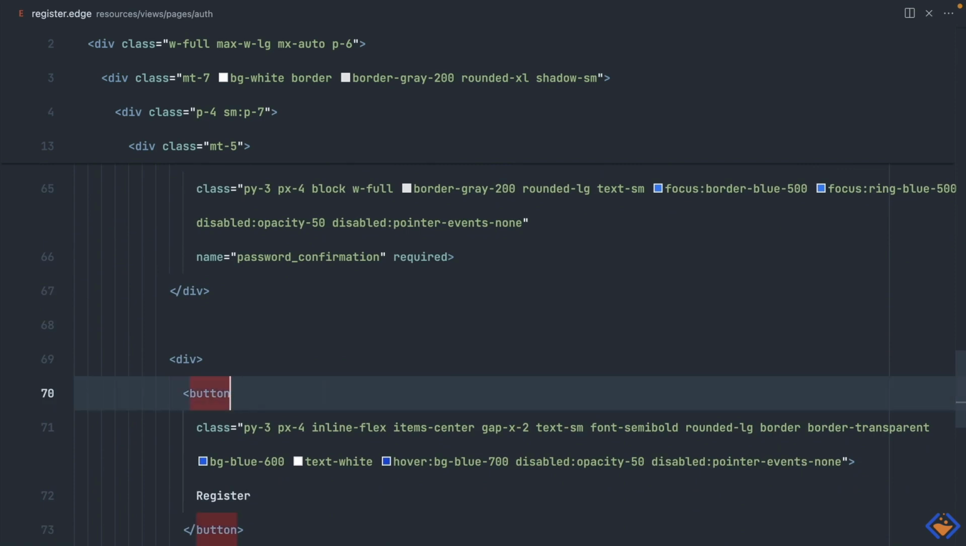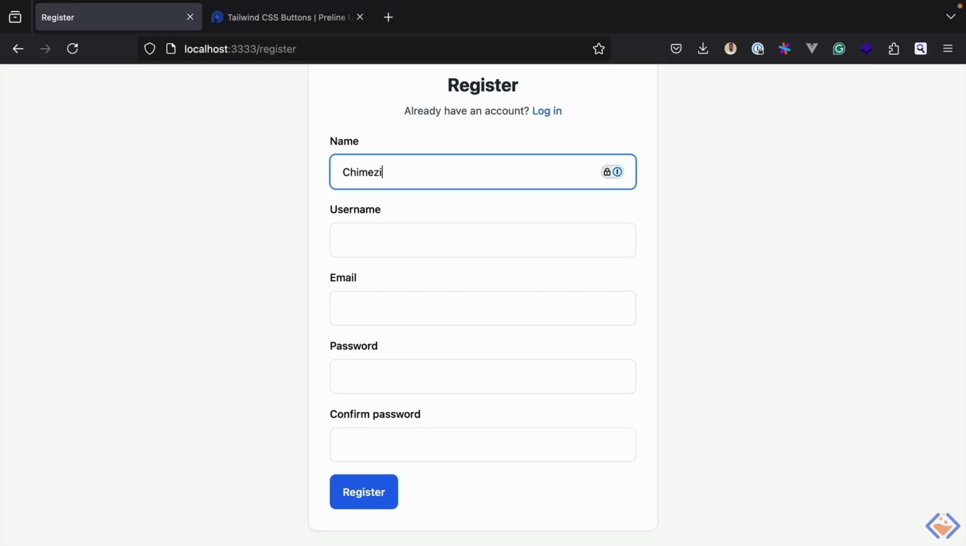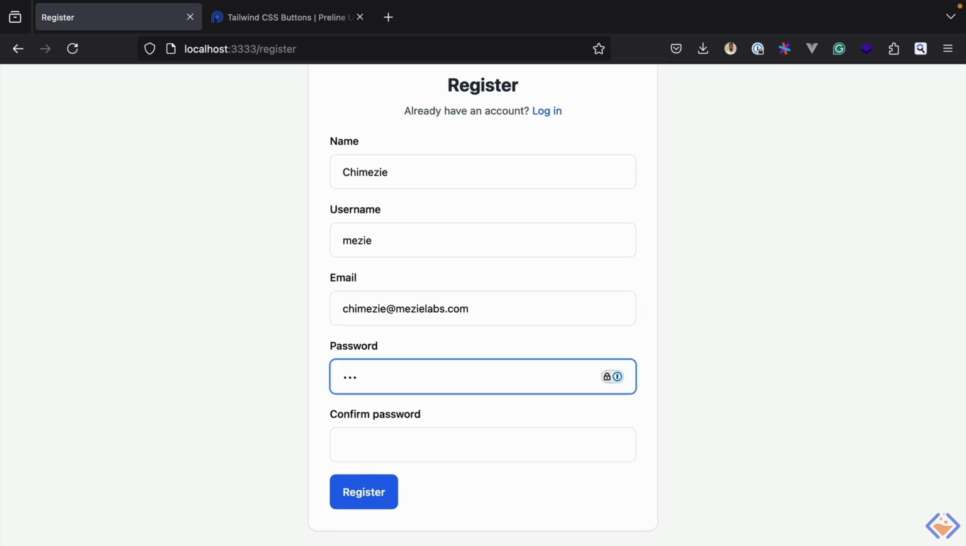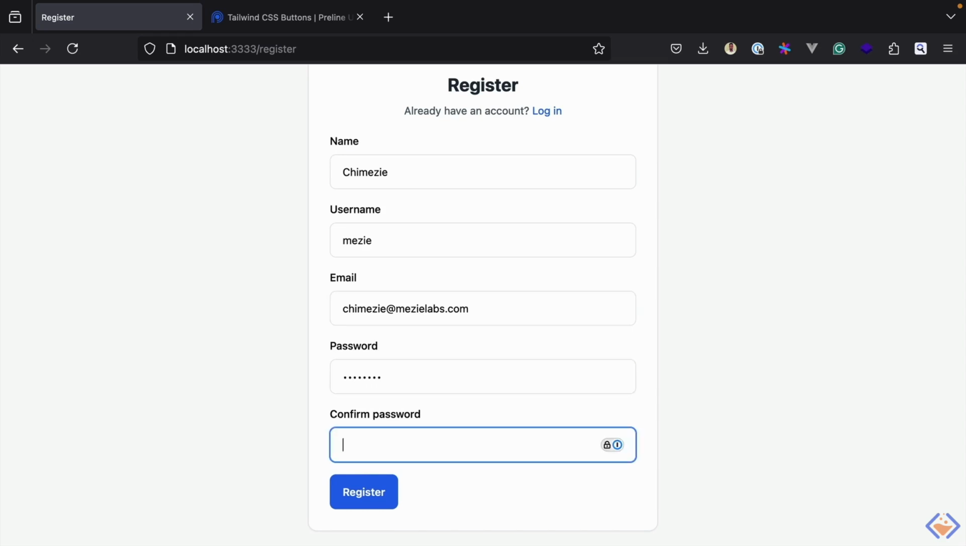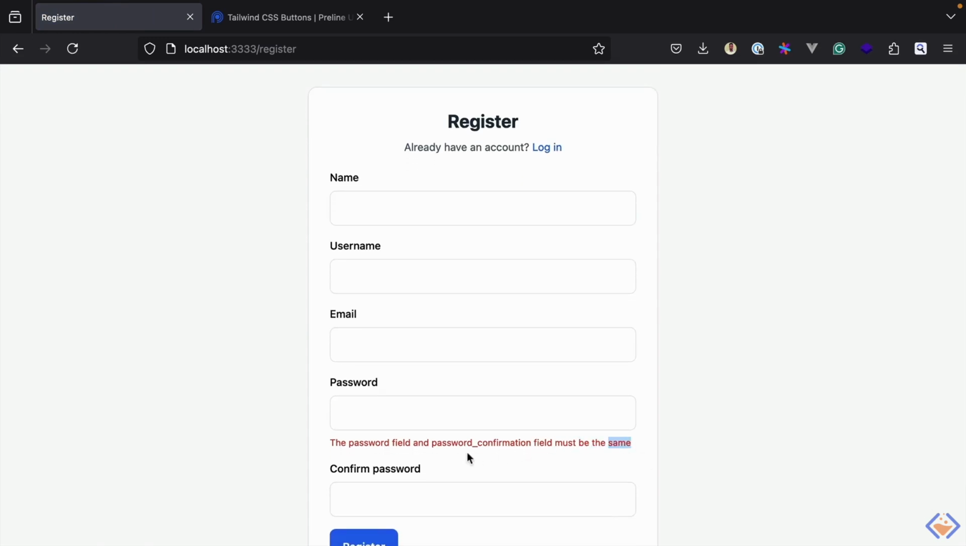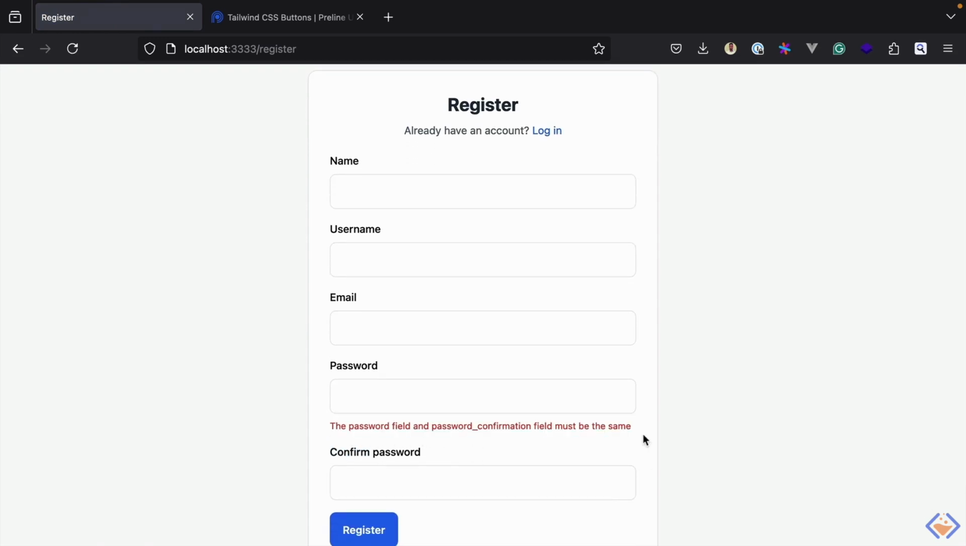Let's preview this in the browser. I'm going to try submitting the form. I'm going to deliberately enter a different password. As you can see, the validation failed and we are redirected back to the page with the error message. The validation failed because the confirmed password wasn't correct, but the other fields that were correctly filled have been wiped out due to the validation failure.